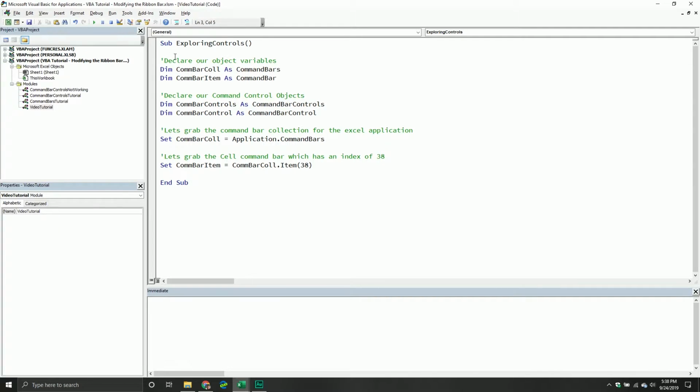Alrighty, so this is basically where I would say we almost left off in the last video, so this should look pretty familiar. All I've really added at this point is 2 more lines where I declare some more variables. The first one is declaring our command bar controls object, which is really just a collection of all the controls that exist on any given command bar. And then we're going to want to work with just one particular command bar control when we're looping through it, so I need to declare that object as well.